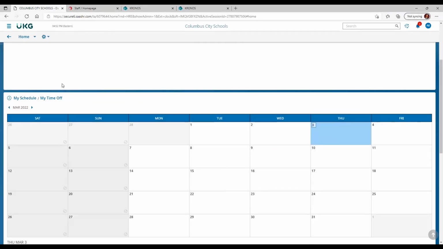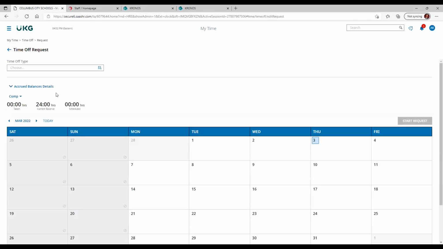We'll first look at how to request time off. To start the process, click My Time Off. A moment ago, we showed how to look at your accrual balances. You can also take a look at your accrual balances here under Accrued Balances Details. The type of leave I'm interested in using is personal leave, so I do a quick check to see if I have enough time, and I confirm that I do.